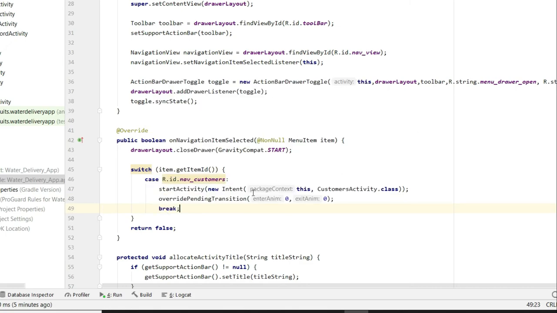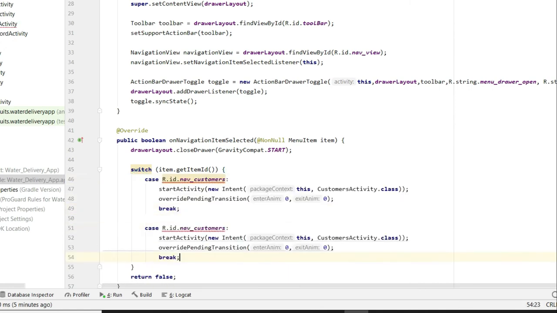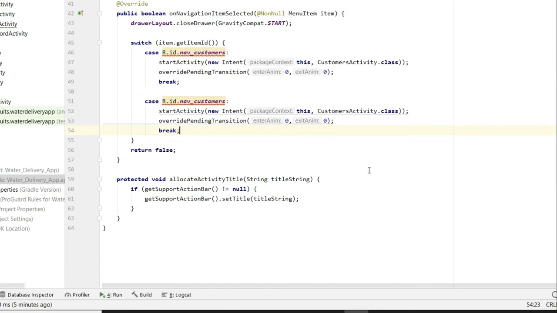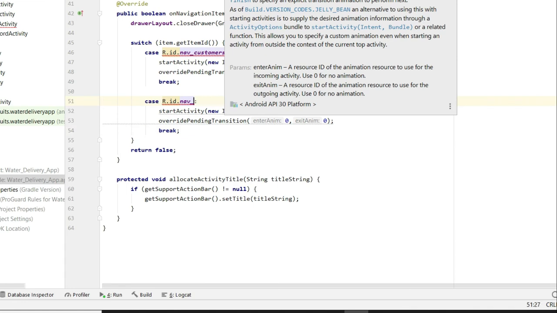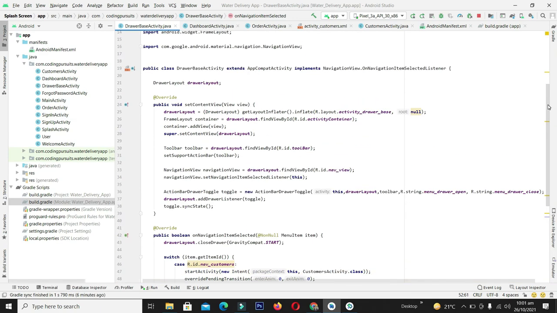So guys, we have been navigated to our customer activity, and we have given a smooth transition by this method, and repeat the same steps for our orders. And you can make multiple activities and can control the navigation from here. So guys, we have successfully implemented the navigation drawer on other activities by just writing simple code.